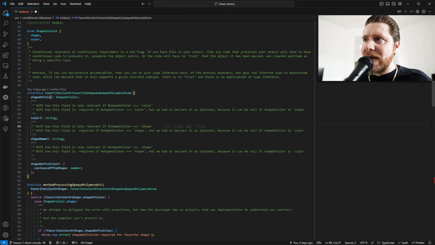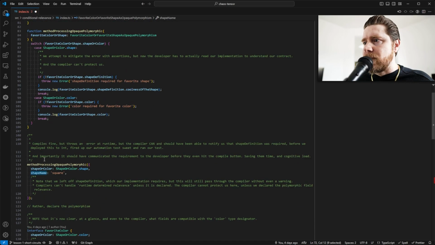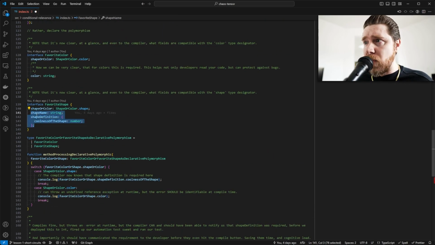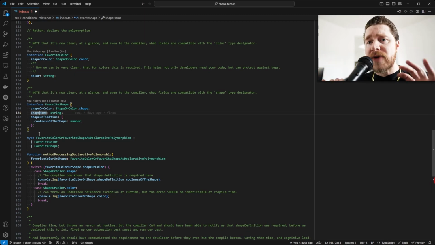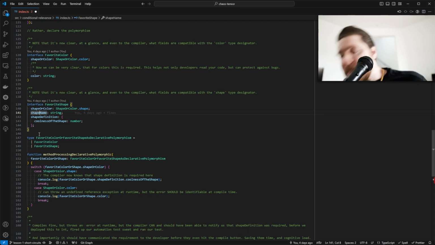And I actually have to look at the implementations where this is used to understand whether or not shape name is relevant, right? So here, it's a glance. That is only relevant for shape. I don't have to look at any implementation. That goes back to our lesson on types. Not burying your contract in implementation saves you time, saves the future developer time, and it saves future you time.